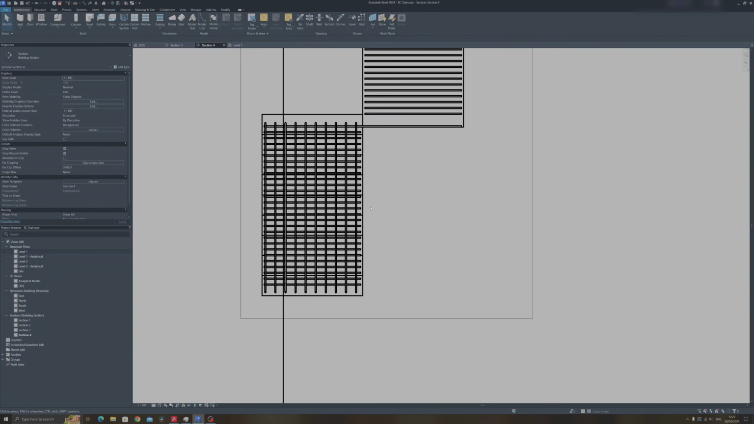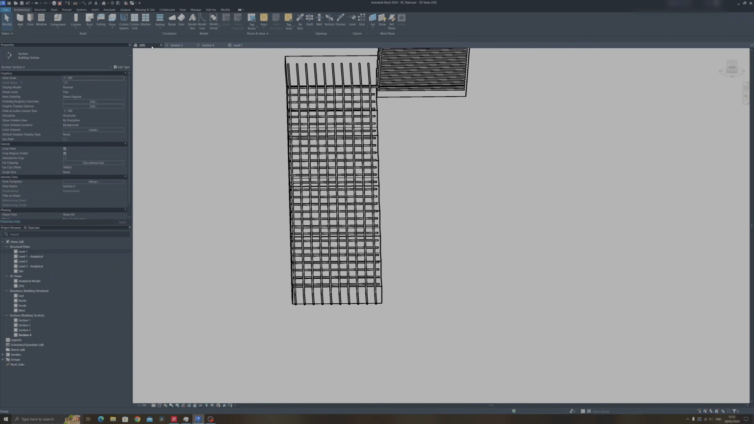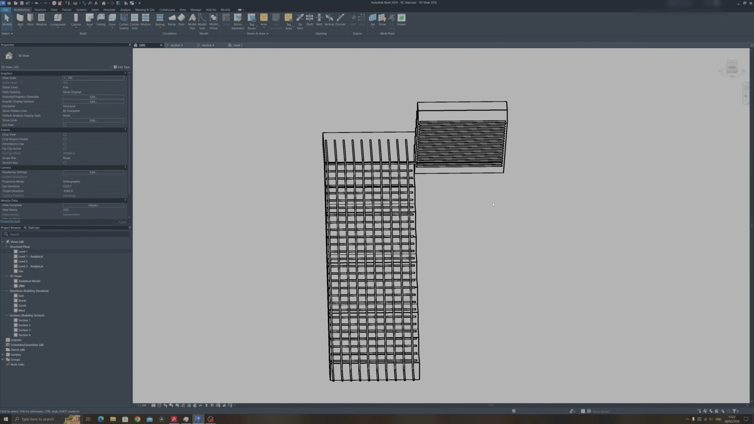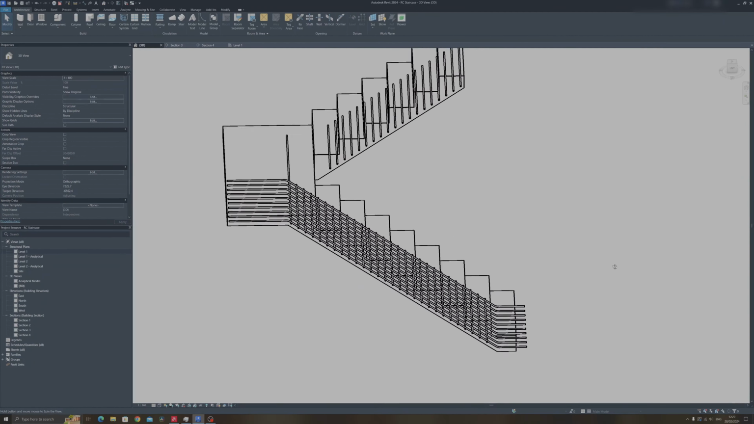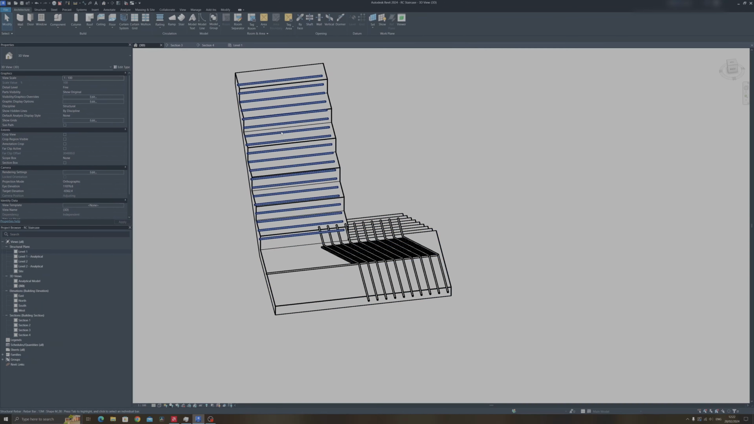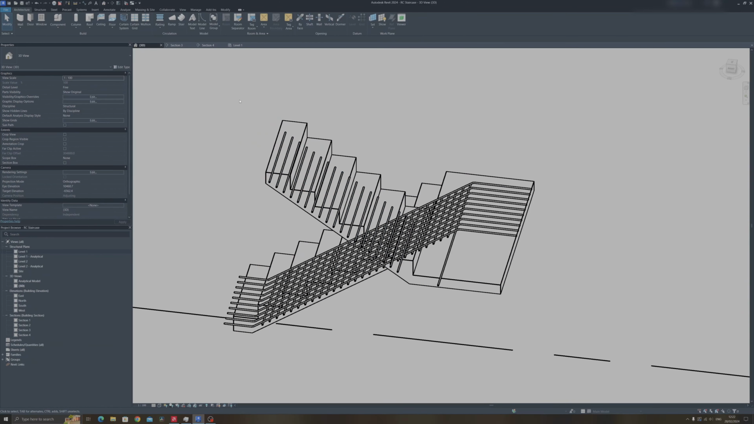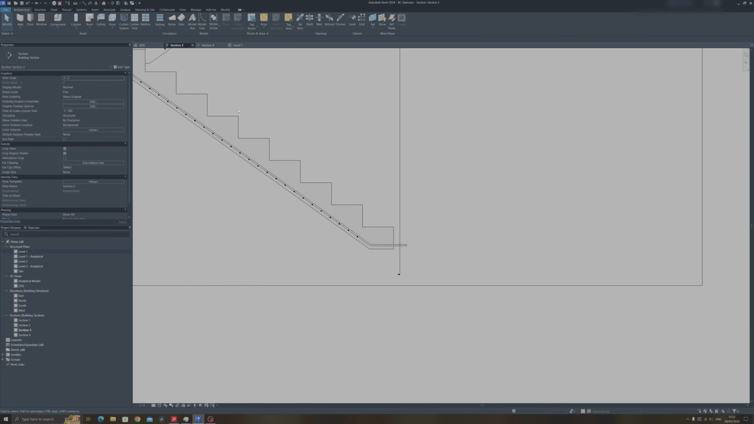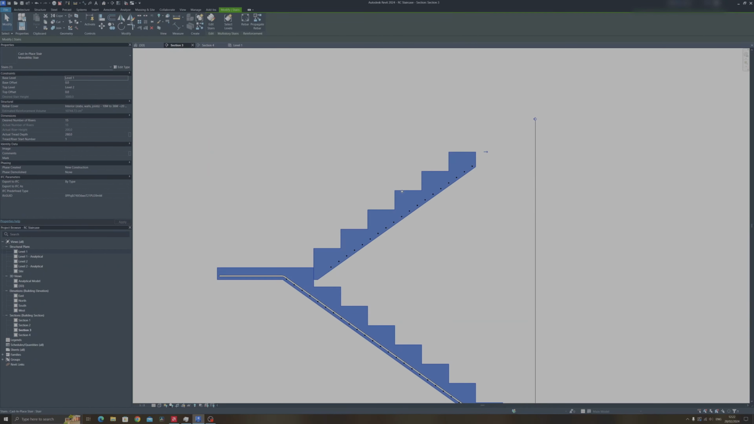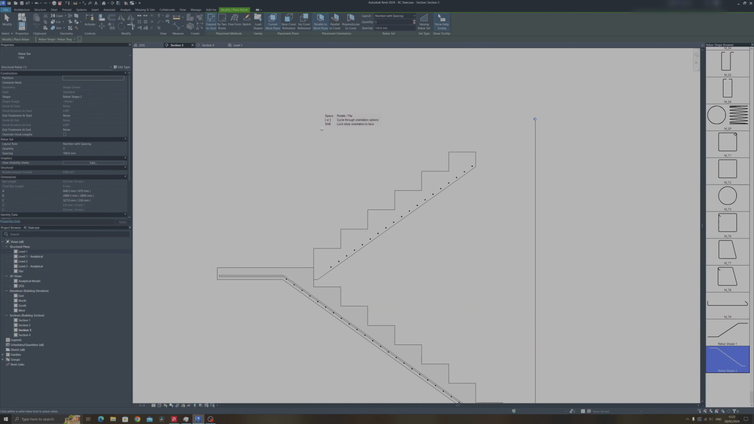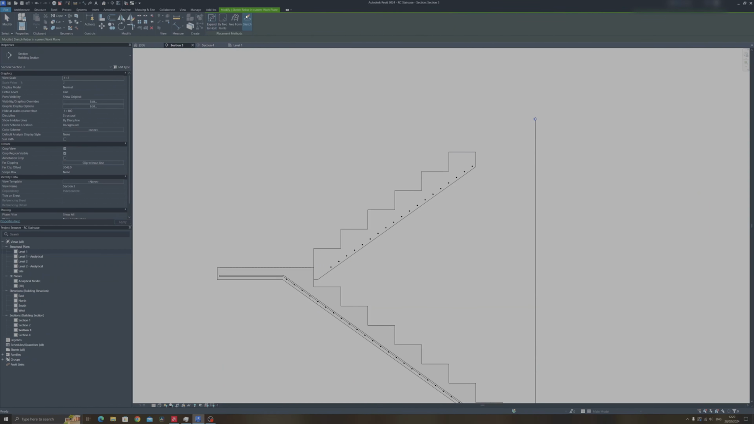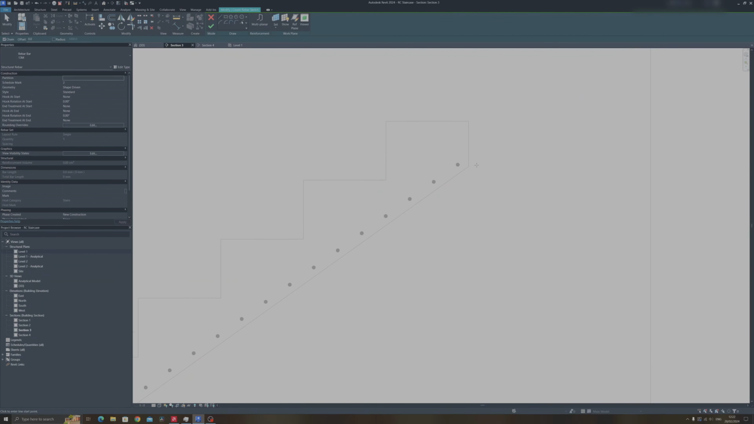Since this staircase is about 1 meter wide, we should have about 10 rebar spanning from the left to the right. And now let's do the same thing for the second run. So let's proceed to a section view. Select the staircase. Click on rebar, and click on the sketch button. Select the run.